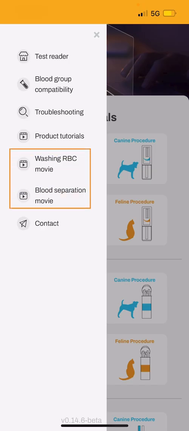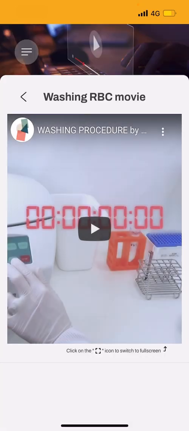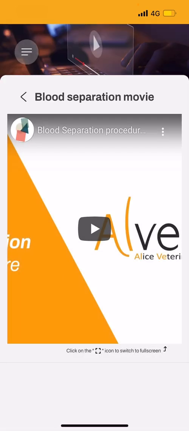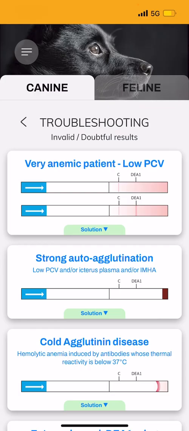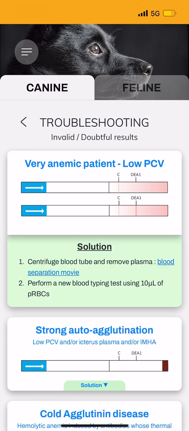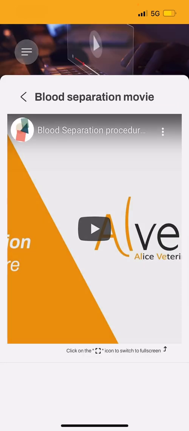The next 2 subsections correspond to 2 different videos. The first one demonstrates how to wash red blood cells. The second one demonstrates how to proceed with the separation of the plasma from the blood cells to obtain packed red blood cells. These two videos shown above will also be accessible in the troubleshooting section. So let's go back to the troubleshooting section, go to Solution, and you're going to click on the blue underlined text that leads you back exactly to the procedural video.